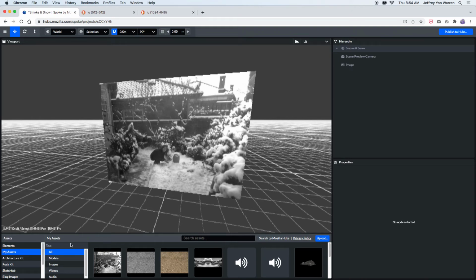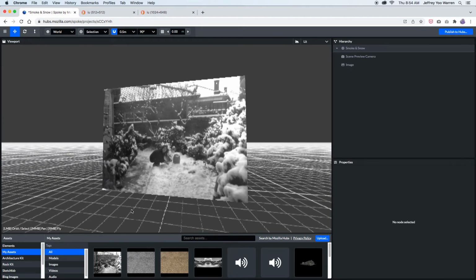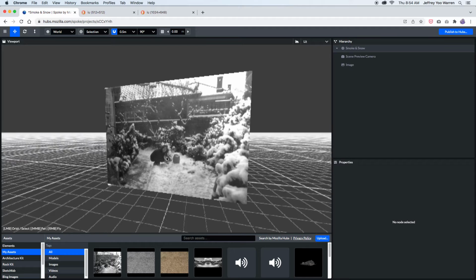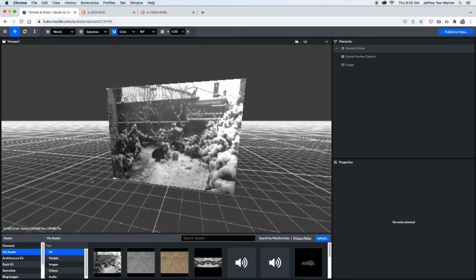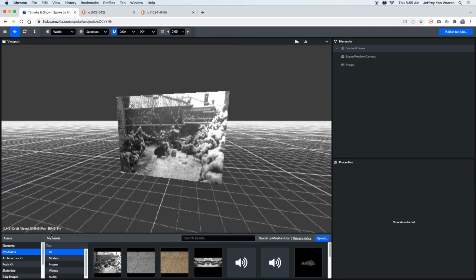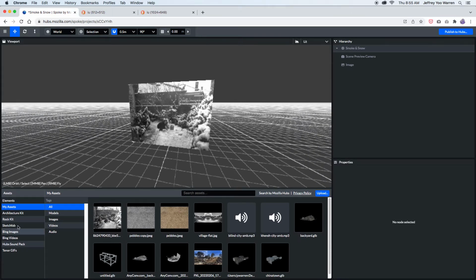I'm going to show how to make some smoke and some snow in Mozilla Hubs. This is a picture of my mom in the 70s playing in a snowy yard in Seoul. I see some chimneys. I'm going to build a whole scene around this, but to make it kind of come to life a bit, I wanted to try to add some effects.